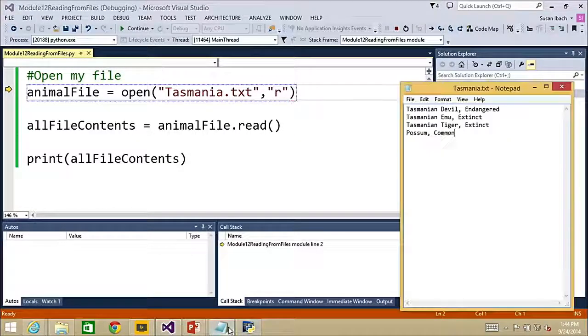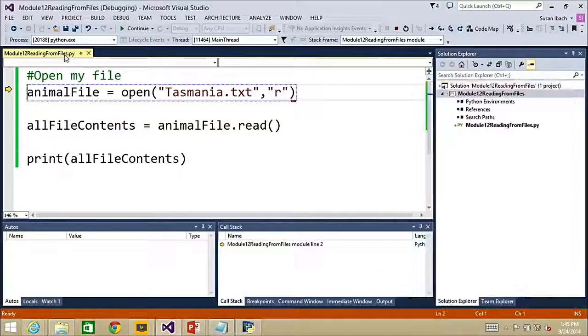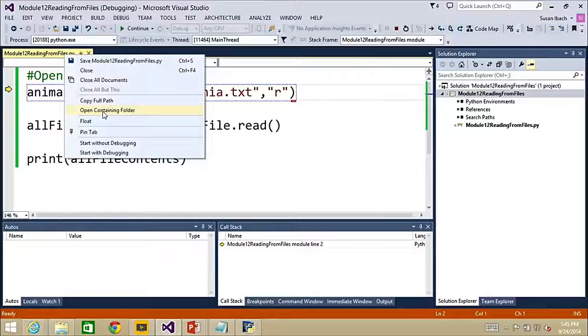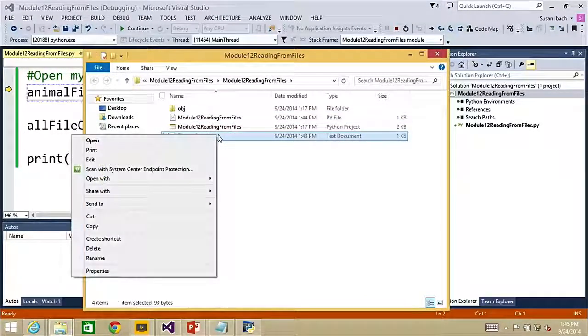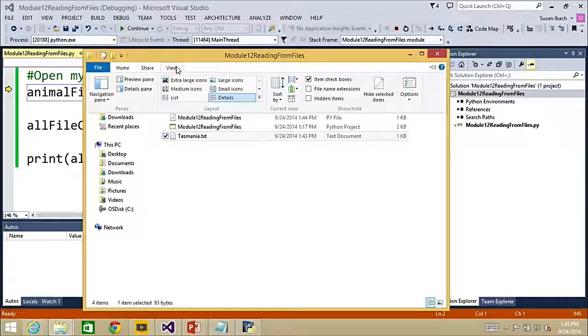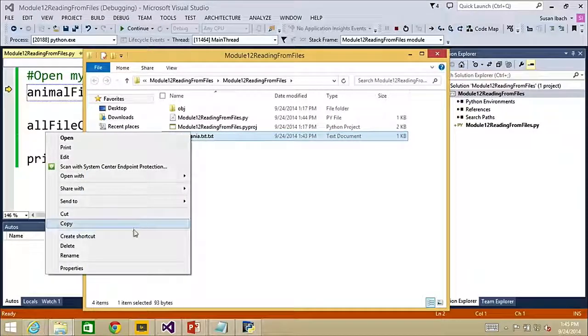I wonder if I might have saved it to the right spot, or it might be .txt.txt. You know how it does that on you once in a blue moon? Let me go to open containing folder here and double check the file name. It is there. What I want to show you is what happened to me here. View the file name extensions, and because of the way I created it, Notepad automatically puts on a .txt extension, so when I typed in a file name of tasmania.txt, it made it .txt.txt.